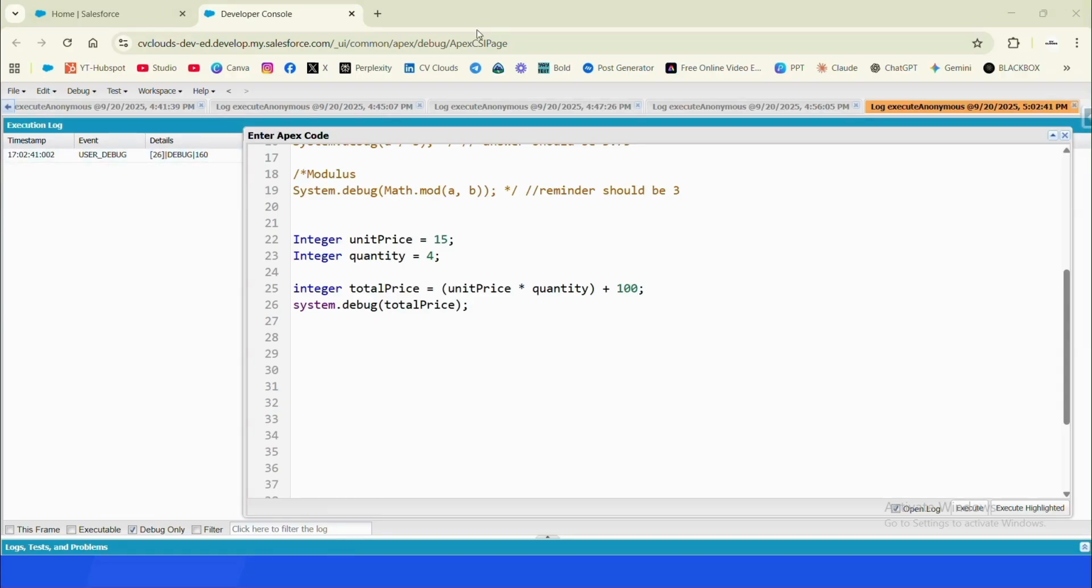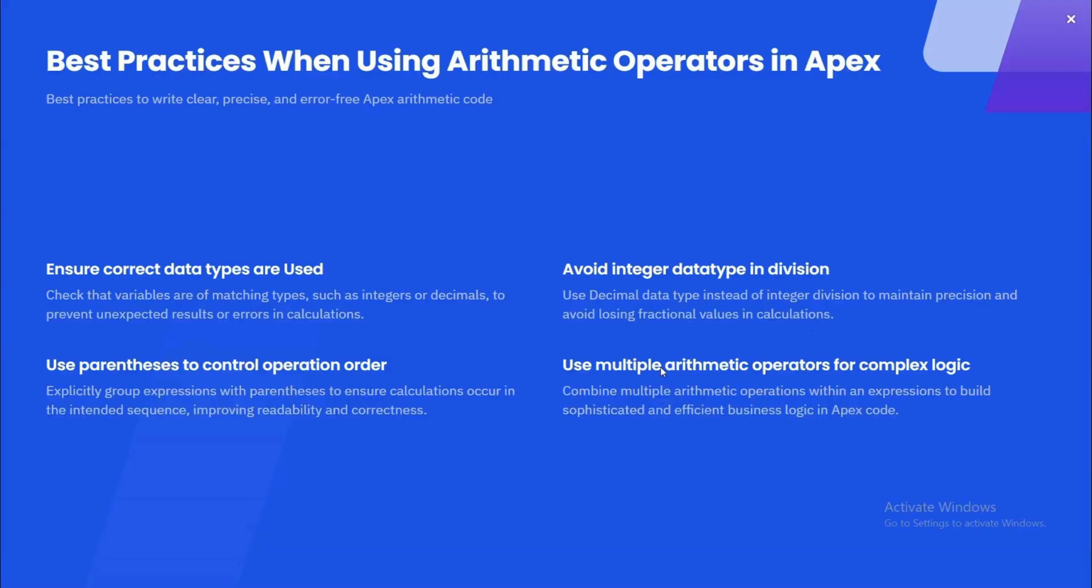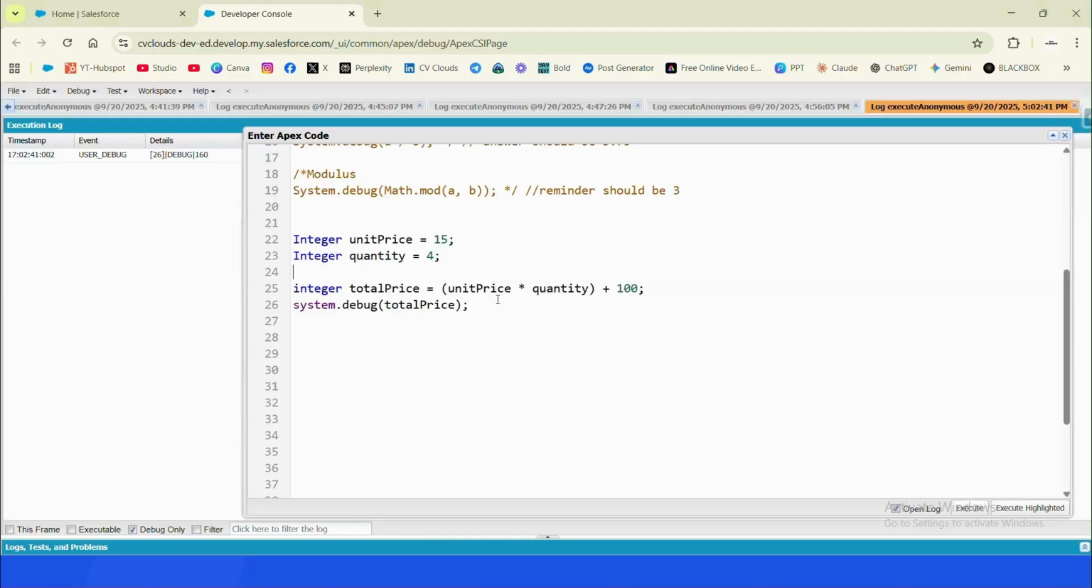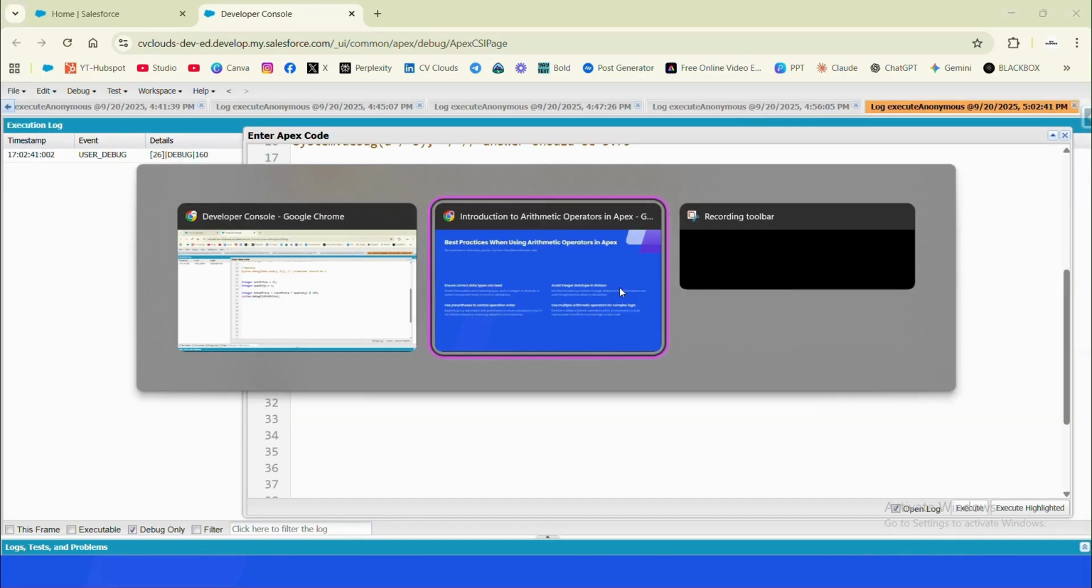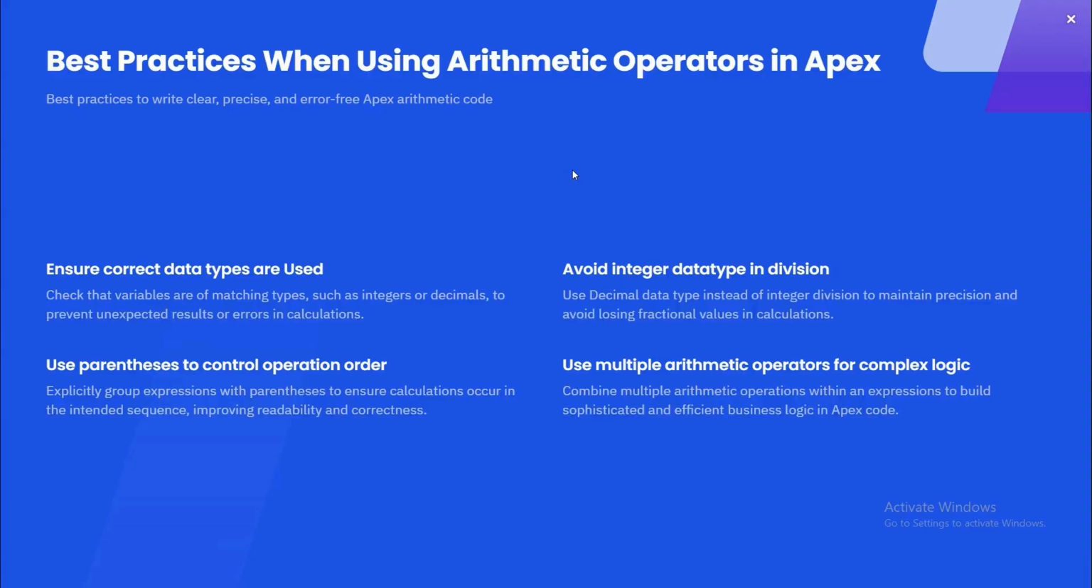Fourth best practice is we have to use multiple arithmetic operators for complex logic. For example, as you can see in the latest example, we have used 1 and 2 arithmetic operators, and this is the expression, we can say, in which we are using multiple arithmetic operators for complex operations. So in future, if you want to perform some complex operations, we need to use multiple arithmetic operators. This is the fourth and last best practice while using the arithmetic operators. Let me jump on to the next slide.